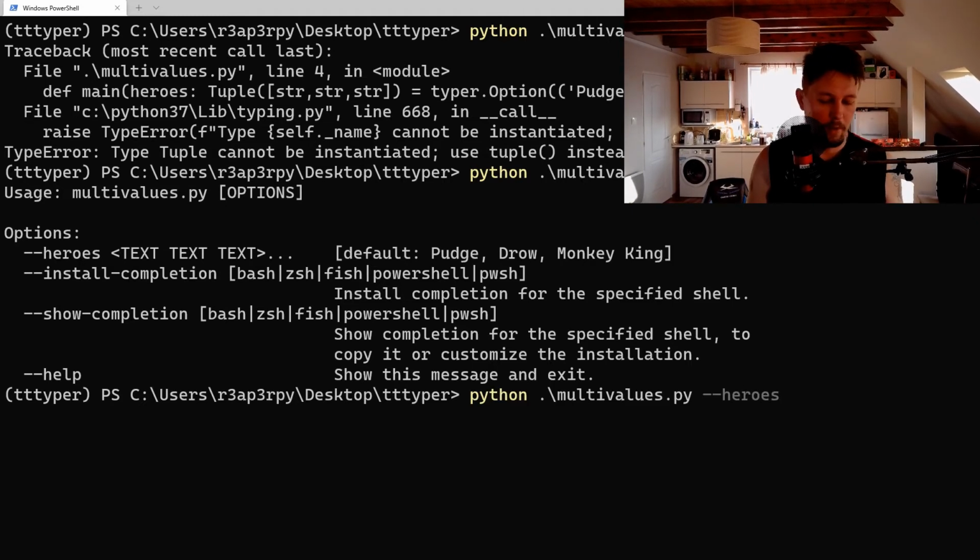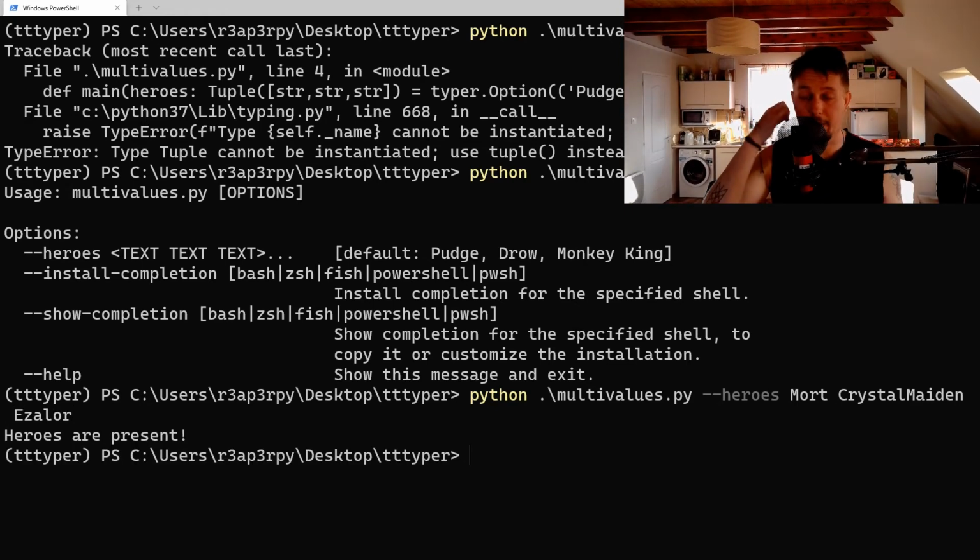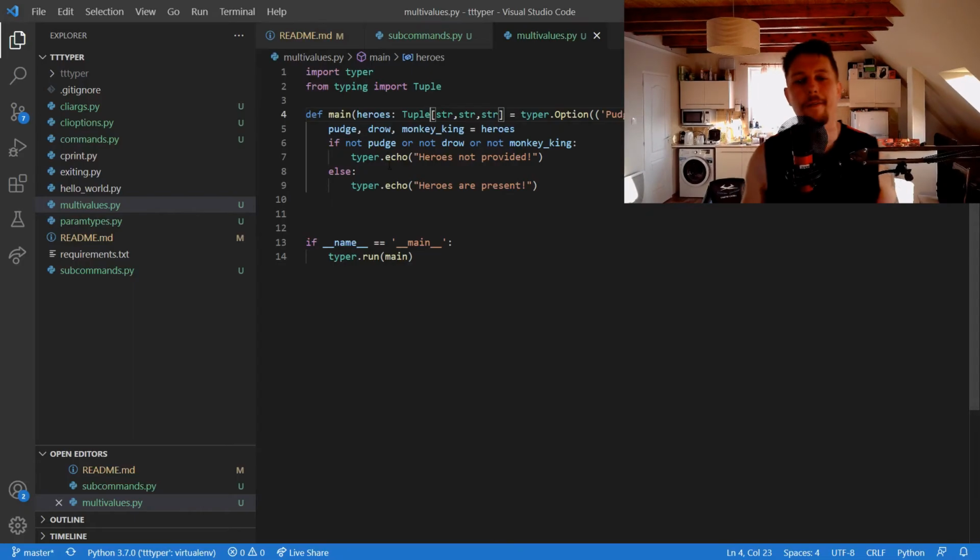heroes Mort, Crystal Maiden and Azalor. And as you can see, we have the values unpacked, but don't bother that the names do not reflect. This is how you can use the option.